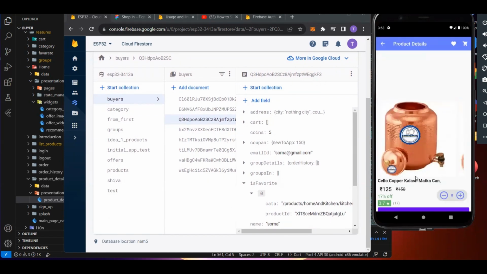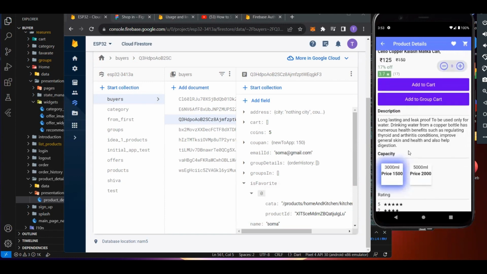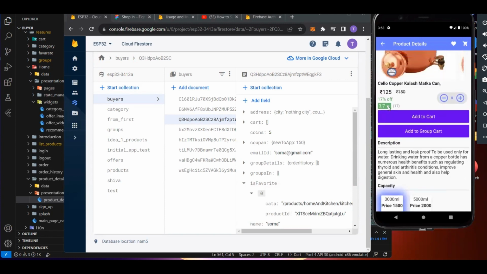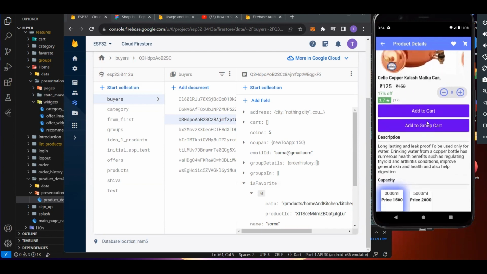As I said, this is just a select box, that's all. So this is just 17% off. How is this 17% off? This is by adding both the seller discount as well as the admin discount. I will come to these two buttons in the later part.